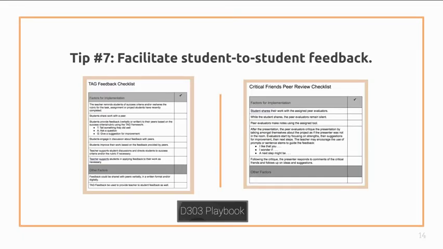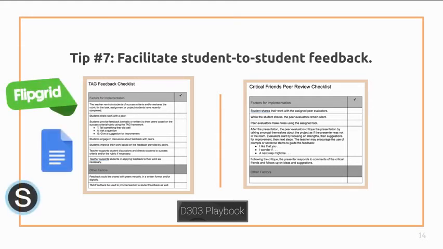Tip number 7, facilitate student-to-student feedback. Students also have valuable feedback to share with one another. This, of course, takes some prep so that students can generate meaningful feedback. Tag feedback and Critical Friends peer review are playbook entries that identify the considerations educators make as they plan to engage students in peer-to-peer feedback. There are also great tools for students to use to give peer feedback from their remote environments. We'll share ideas for using Flipgrid, Schoology, and Google Docs to facilitate student-to-student feedback.